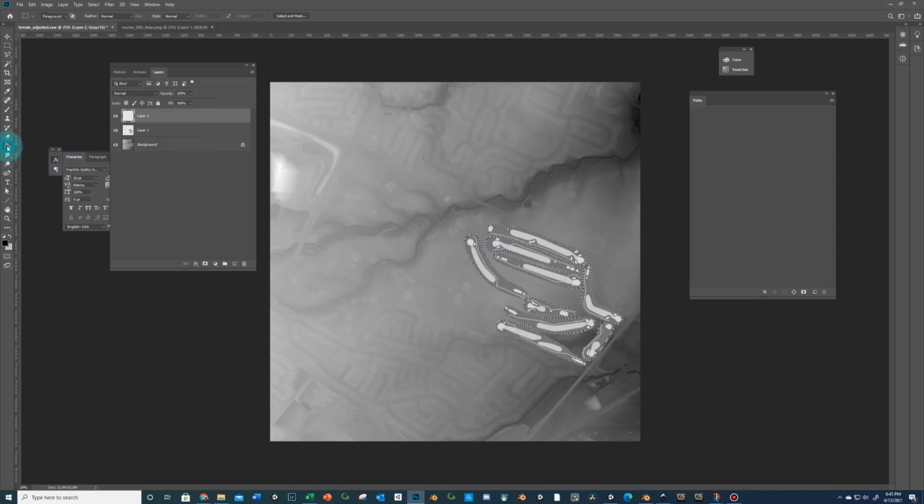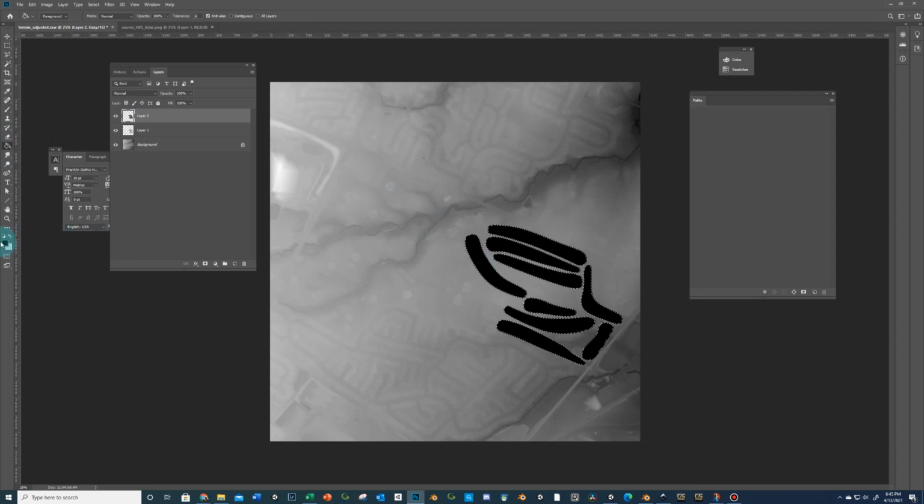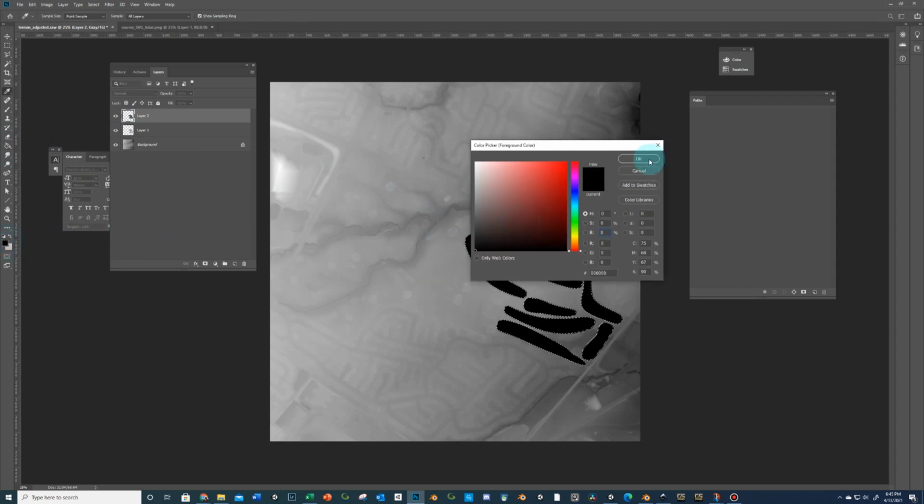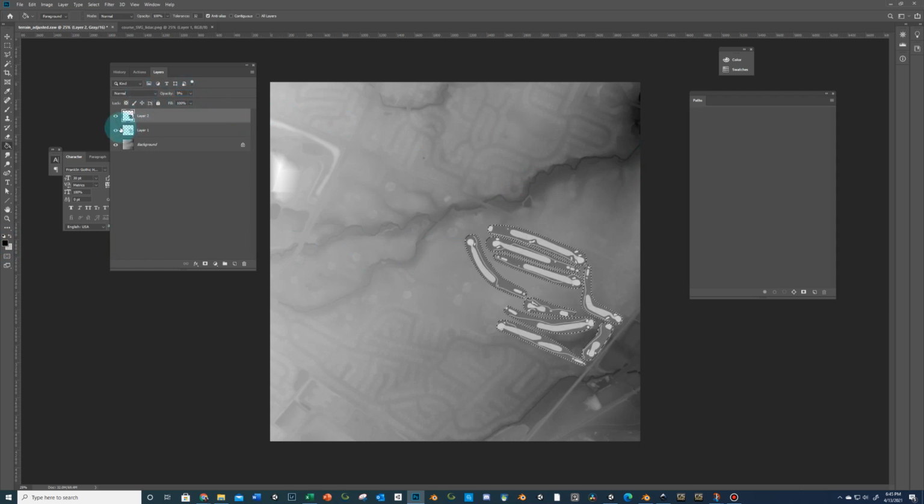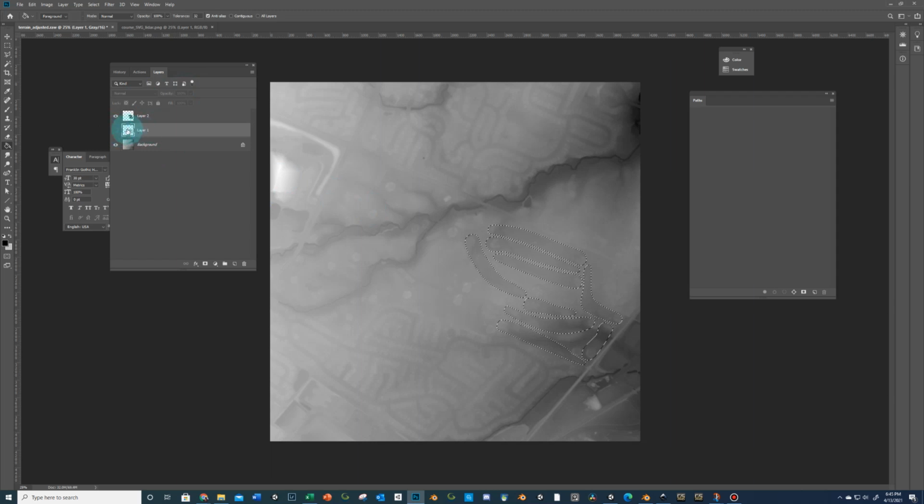So go to your paint bucket, and I'm on the new layer here, and paint bucket that in black. So make sure that's pure black. Paint bucket it in, and then change that to 9%. And then I'm going to hide that pasted SVG shapes. So you can see what that's done is it basically has created a darker version of the holes.